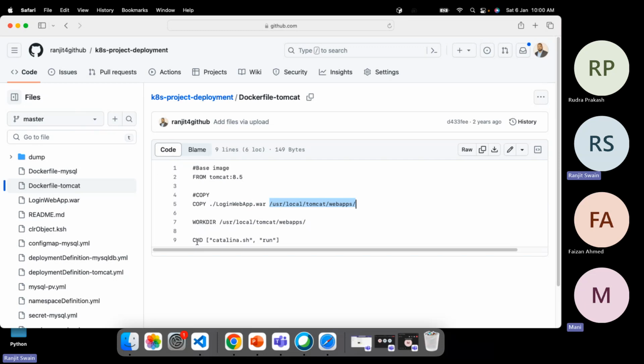After that, I'm just using the command cmd to start catalina.sh run. It will start the Tomcat server. That's the simplest Docker file, right? The same thing. So what will happen?